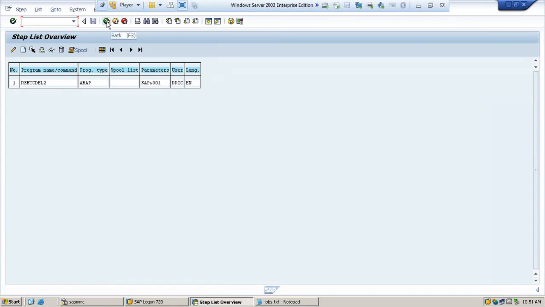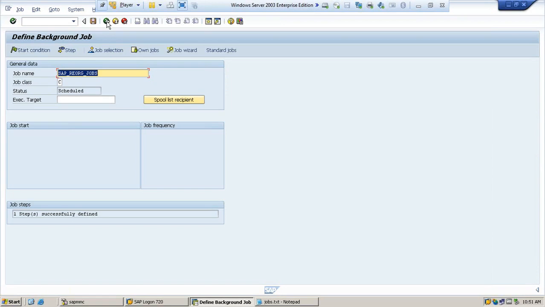This is the back button, so just go one back. Now we have not completed scheduling. We have just defined the job name and the job class, and we have defined the steps. Now you have to provide the start condition. When do you want this job to run?